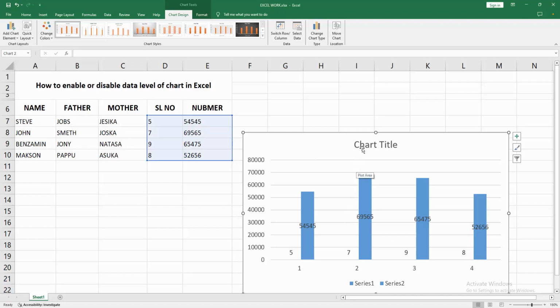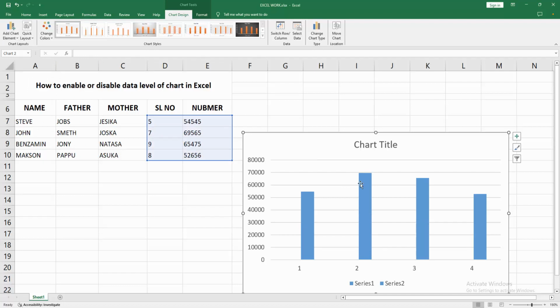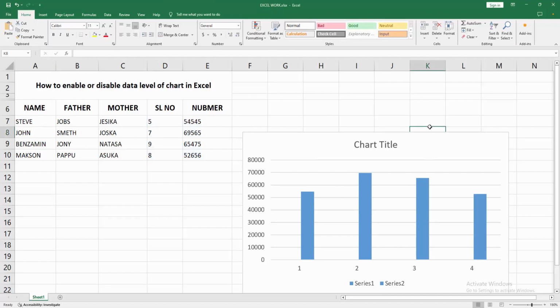Now I disable these data labels. Select this chart again, go to the Chart Design option. Now you can see here is Add Chart Element. Click this drop-down menu and go to the Data Labels option. Now just press None. Now you can see I enabled or disabled data labels of a chart in Microsoft Excel very easily.